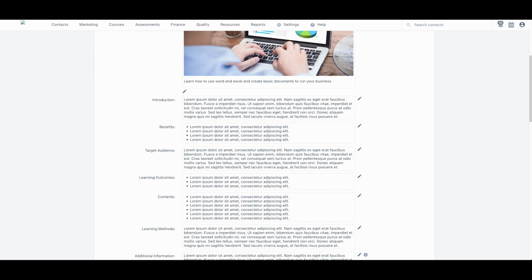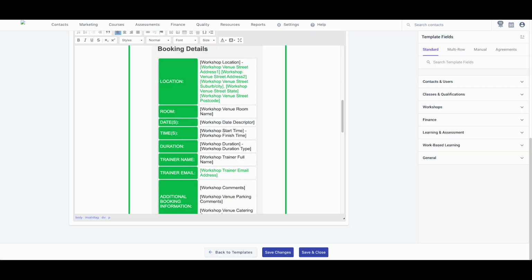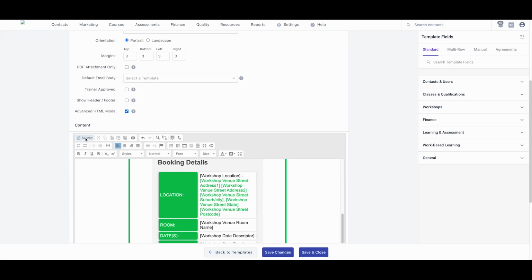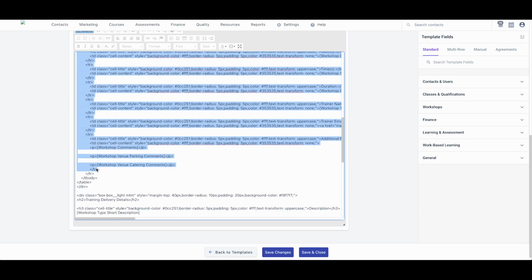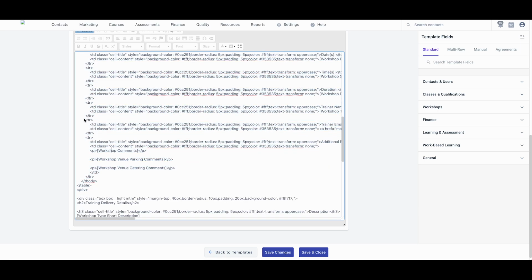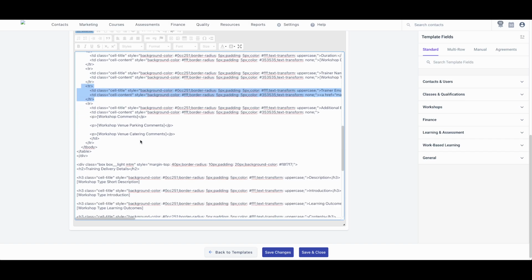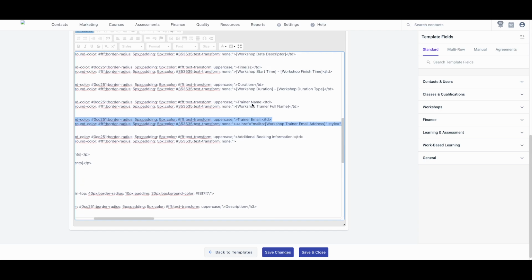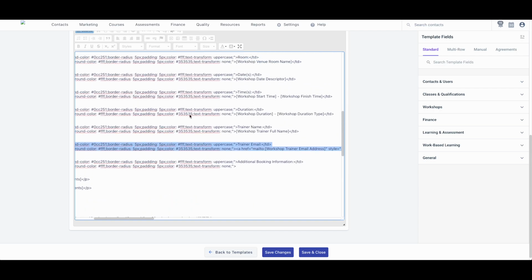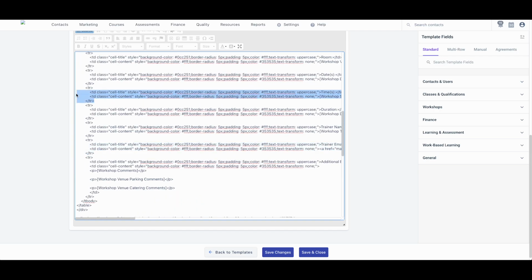You have the ability to remove any of these areas on the template by just going to the template, and clicking on source, and you can scroll down to this area where you see this table, and you'll see this table has these TR elements, and each TR element is a row with that information. So you can see trainer email, trainer name, duration, time. If you want to remove one of them, you would just remove that row like this.